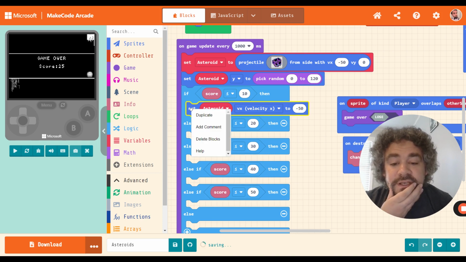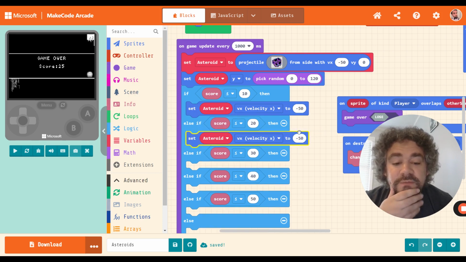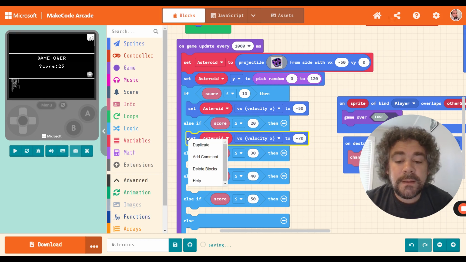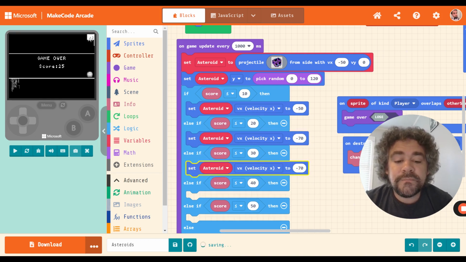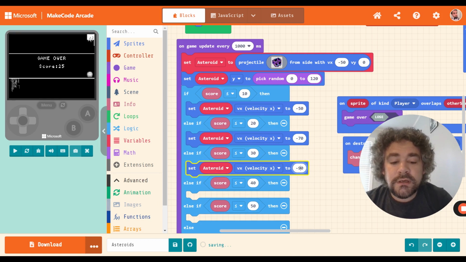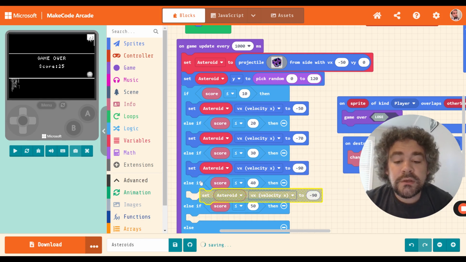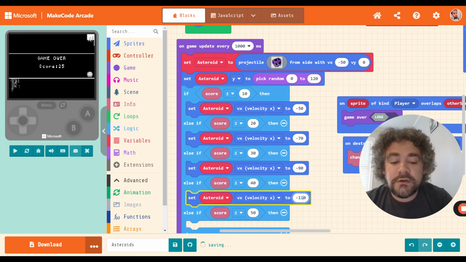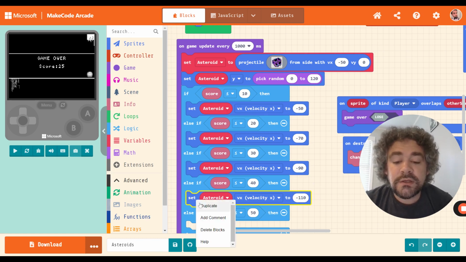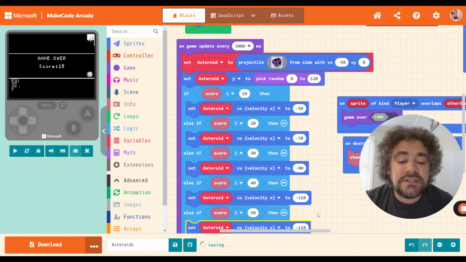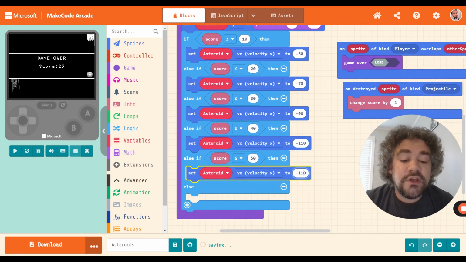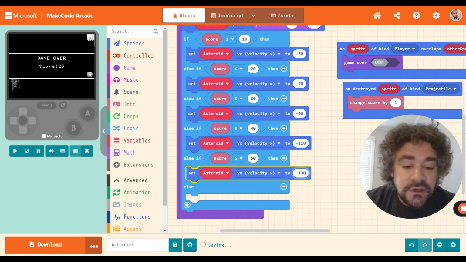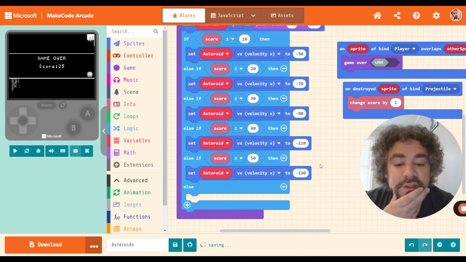And then for these, I'll just make each one a little bit faster like we did before. So we'll go 70. 90. I'm just duplicating each one and making small changes to it. 110. I'm increasing by 20 each time. Of course, for your own game, you can decide what numbers you like. We'll do 130 there. Okay.